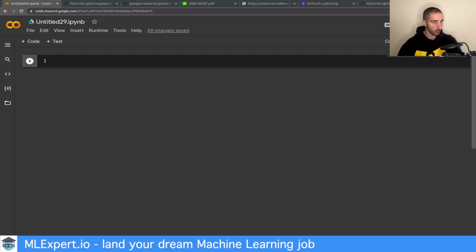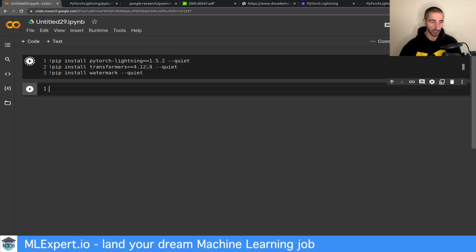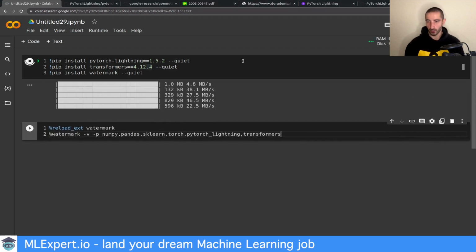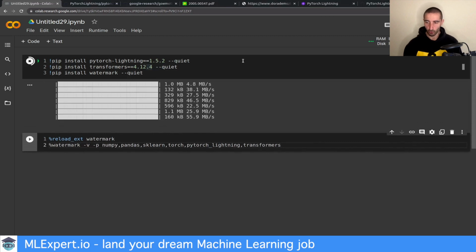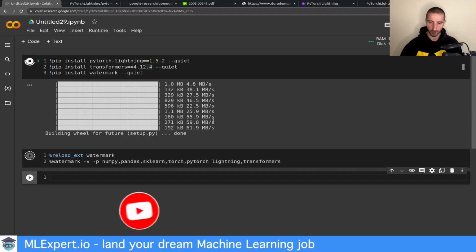So the first thing that I'm going to do is install a couple of dependencies, and I'm going to copy and paste those. So we are installing PyTorch Lightning, and this is the latest version, at least at the current moment. Then I'm installing the transformers library from Hugging Face, and I'm going to print out all of the library versions that I'm currently using, so you can easily reproduce all of this. And it takes some time to download everything.